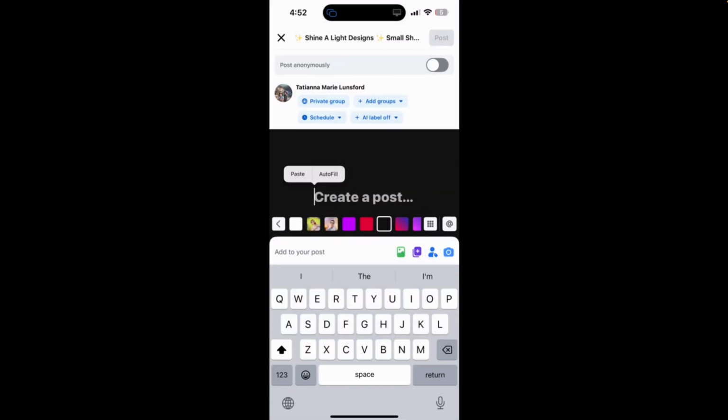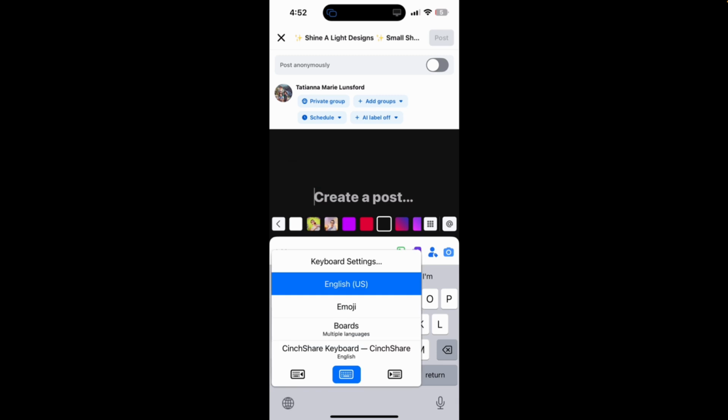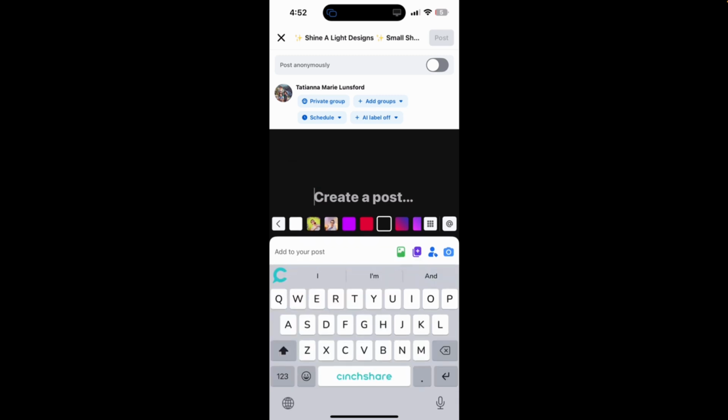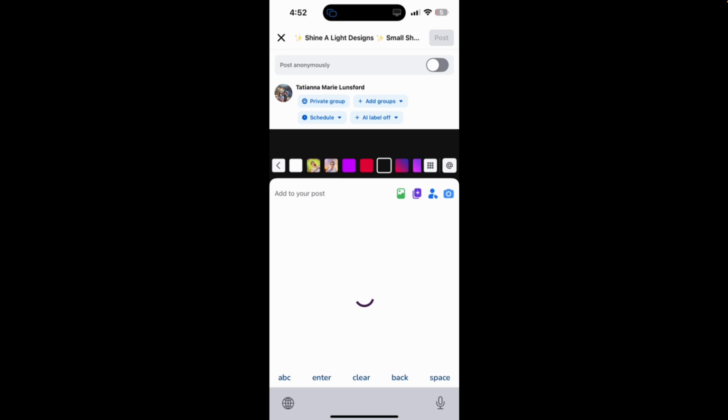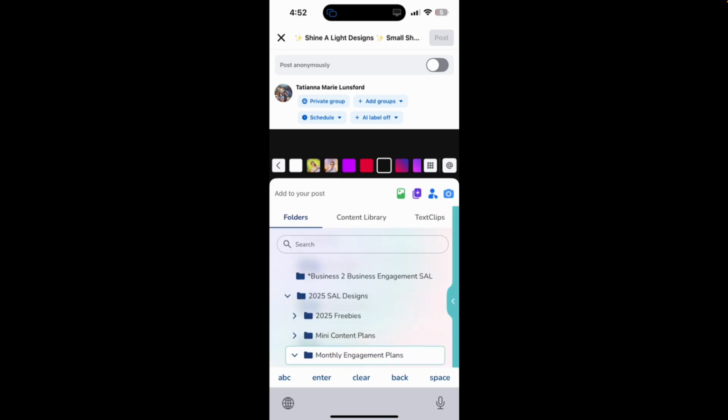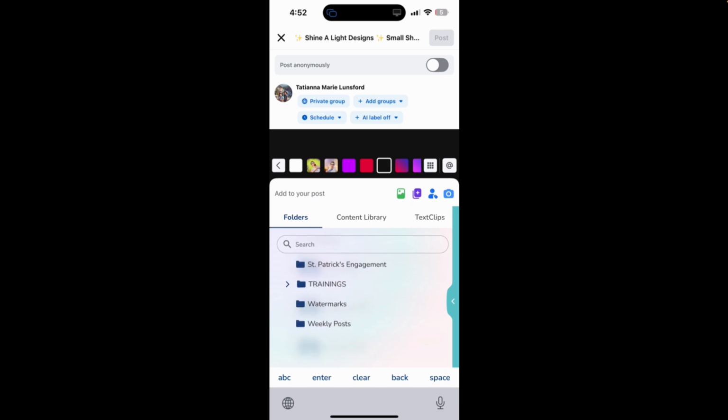Okay, so I want to create a post. If I click this little globe down here and go to the CinchShare keyboard, and then I click their little logo right here, I have access to all my folders. And I'm going to click on weekly posts.